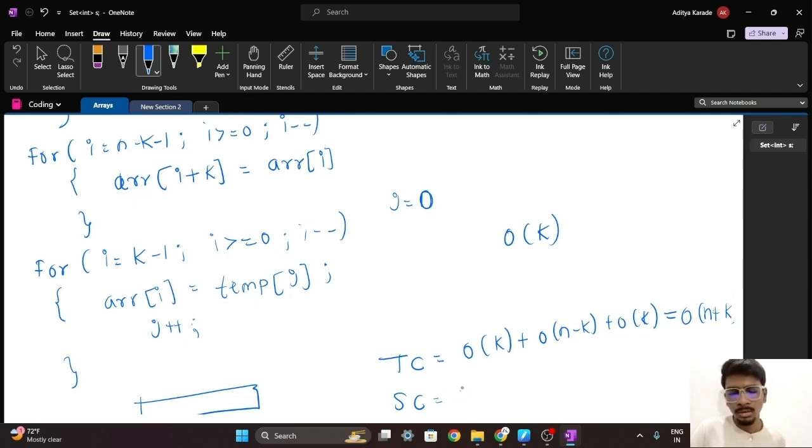So my space complexity would be big O of k, where k is the number of places by which I have to rotate the array towards the right. So this will be the overall time and space complexity.